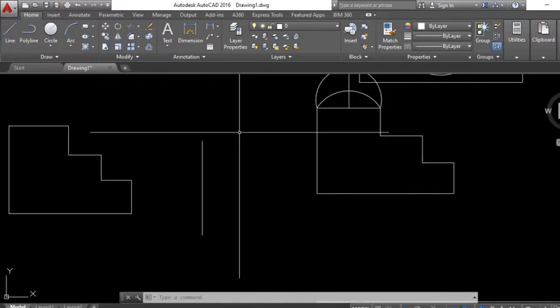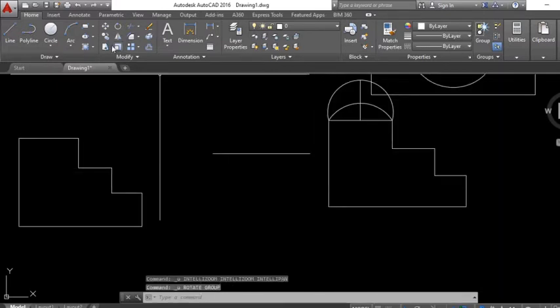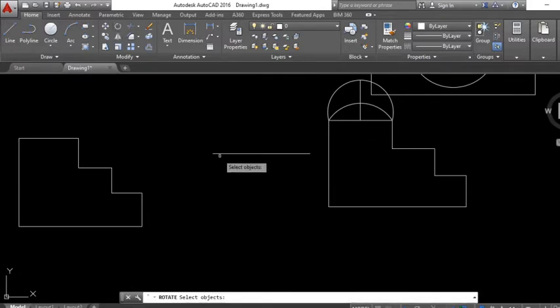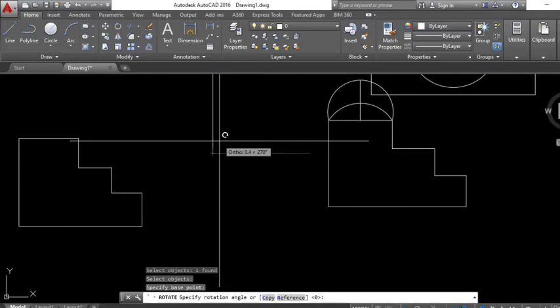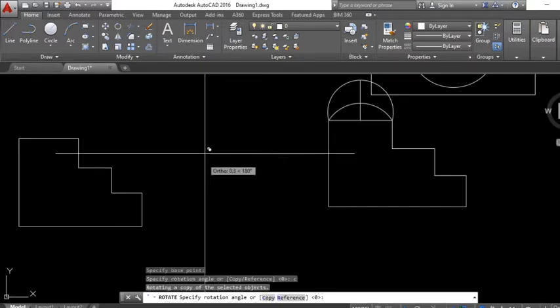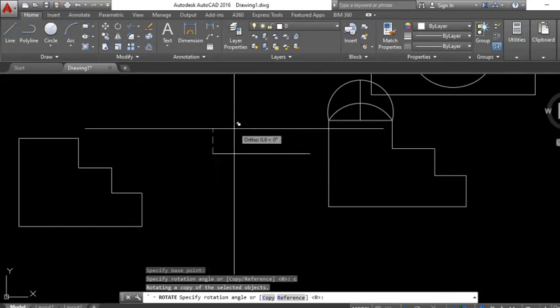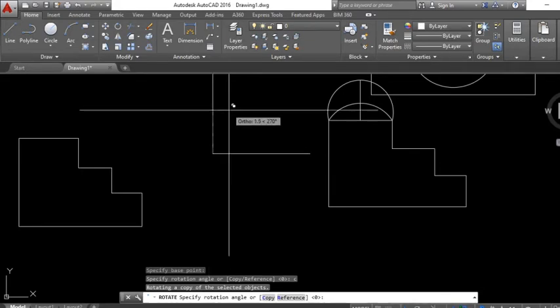Press Ctrl Z to undo. If you want to rotate something and maintain the original line, you do a copy of the original object. Let us see your reference. So C to copy, enter. Then you see the original line is still lying down. Then let's say 70 will do.